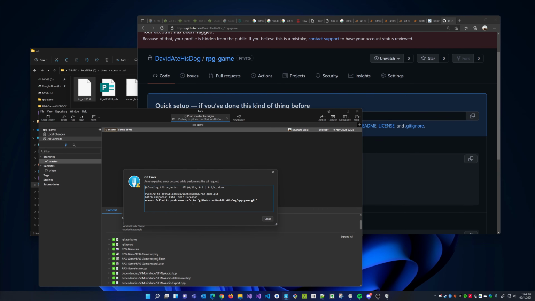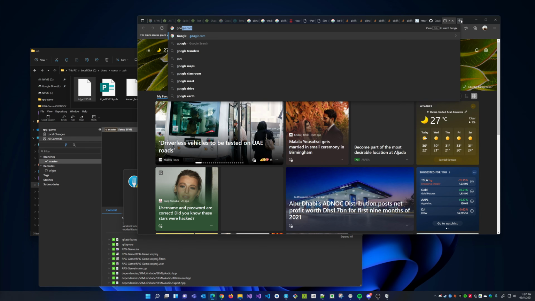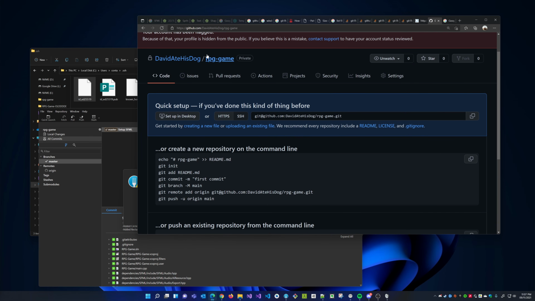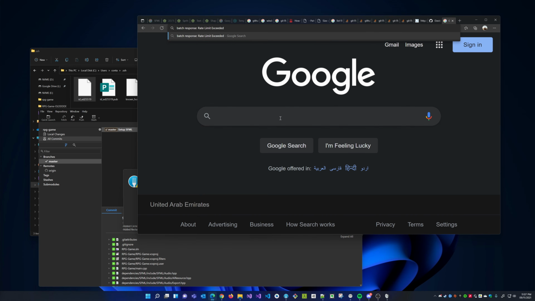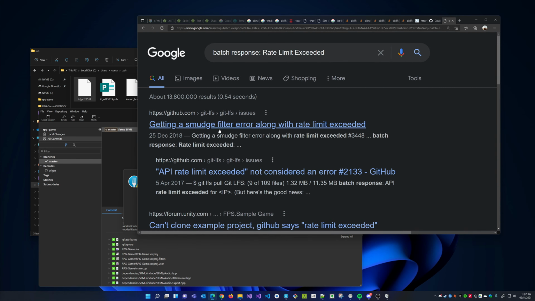Nope, same issue. Rate limit exceeded. What? Why? Does GitHub not support? No, GitHub supports LFS. Alright, maybe because they blocked my account. Because my account is very suspicious, with a suspicious email.